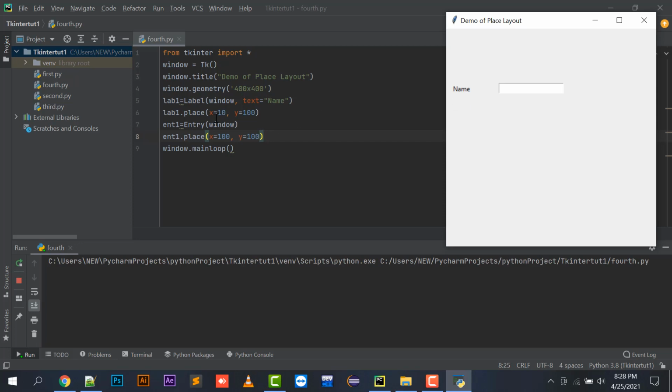And then comes the label place 10. If the x-axis is 10 and the y is 100, so from the top it's 100. This point is defined, and from this point the name is displayed. So coming to the entry part, entry place x equals to 100. So from the top left corner of the window, its x is 100 this way and y is 100 this way. So the entry box will be placed over here.